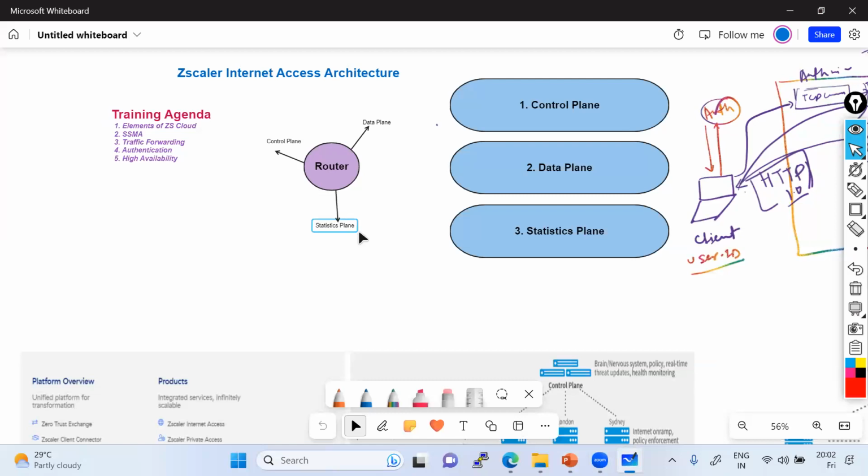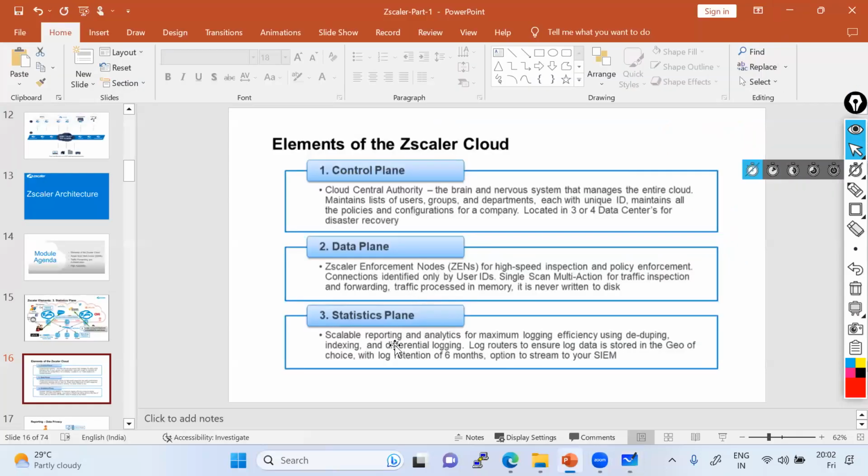So then you need the statistics plane. If you want to monitor each and everything, you require the statistics plane from the router point of view, switch point of view, the firewall point of view. Similarly in Zscaler, if you want scalable reporting, you want to analyze the logging and make any kind of report to showcase to your management, to analyze and check how my health is working, how my device is working, and you want to view the logs, it is going to help with the help of the statistics plane.